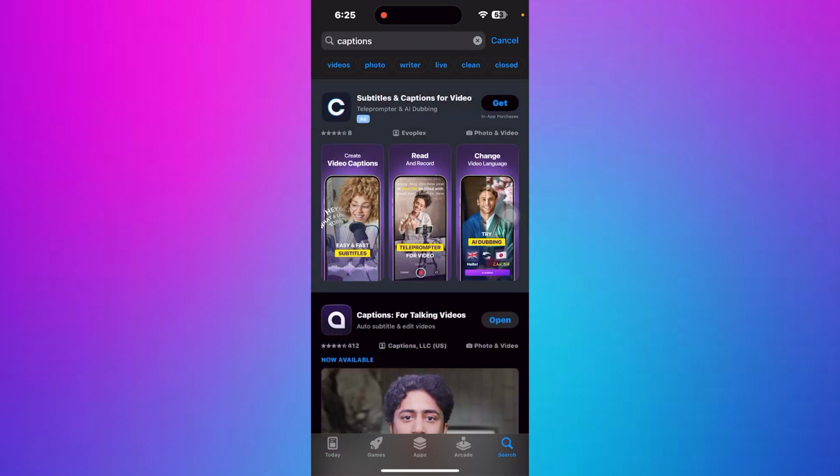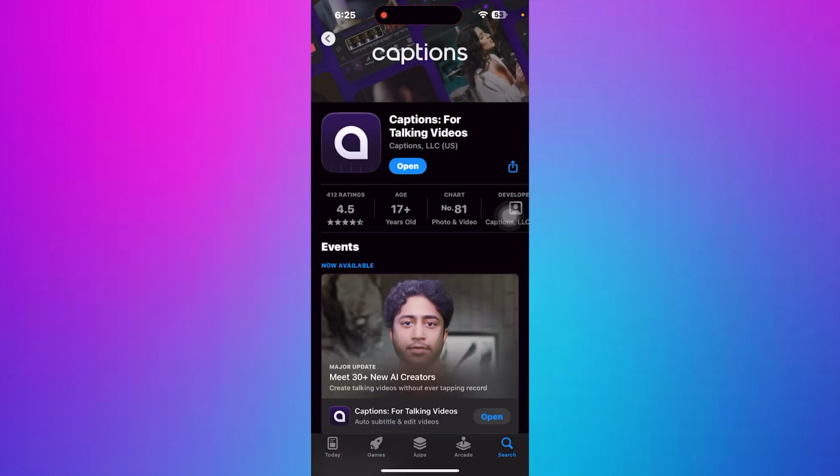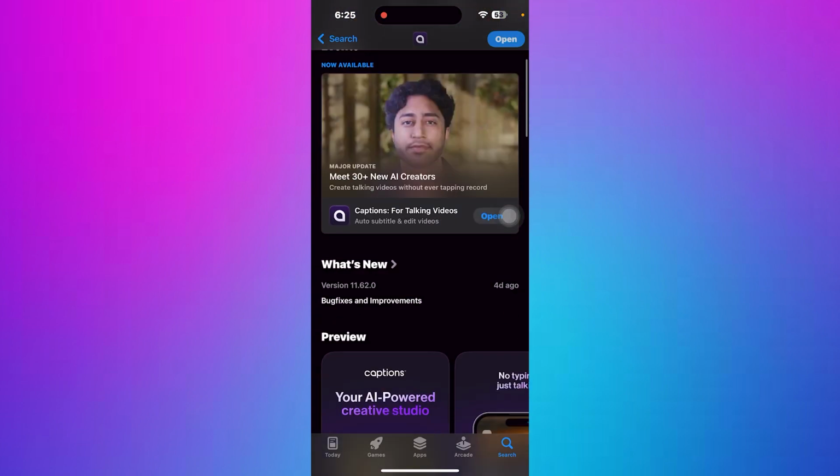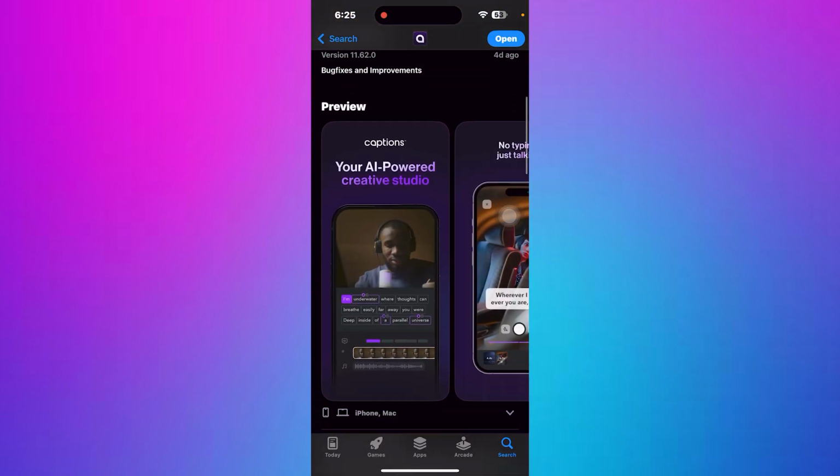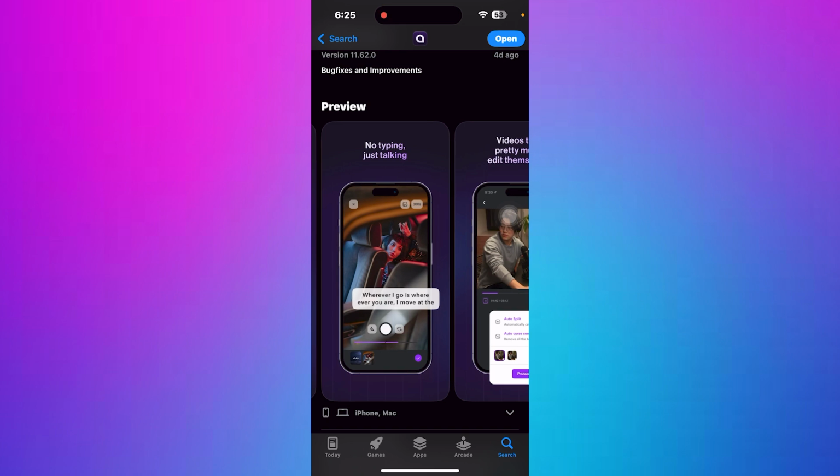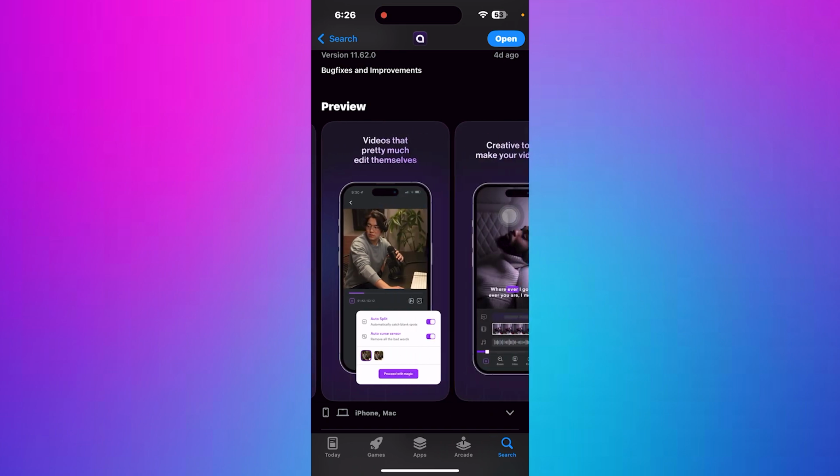Now, install the Caption app and you can scroll down to preview the app. Here, it'll show that it's an AI-powered creative studio with no typing, just talking. It can edit the video and add text, scripts, and captions to your video in any language.